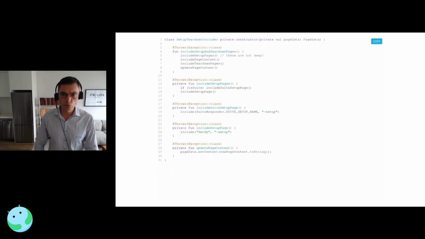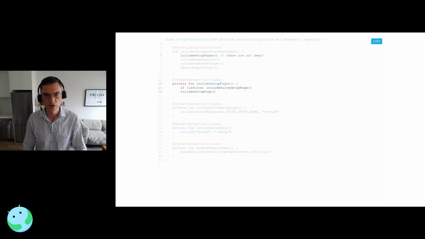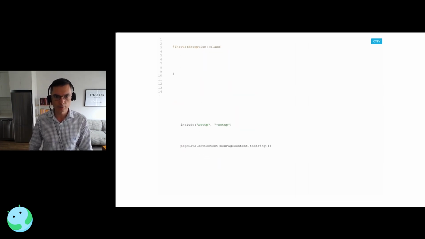So we turn back to clean code and look at the functional decomposition it proposes. You can see that these functions here, like include setup pages, are not very deep at all. They're just 1 or 2 lines long.